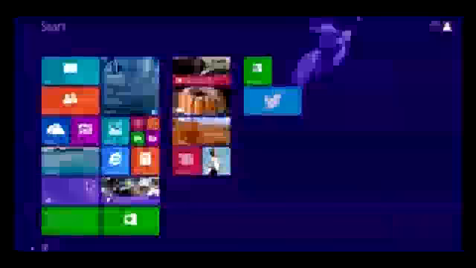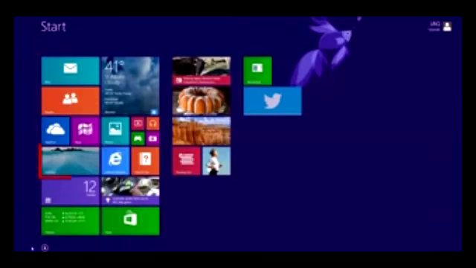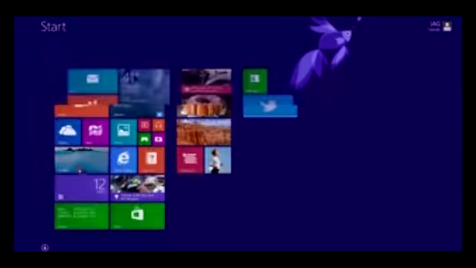Let's open the Windows desktop. Click the desktop icon. To complement the new Start screen, Windows has added a new menu called the Charm Bar. The Charm Bar is a universal toolbar in Windows 8 that can be accessed from anywhere, no matter where you are. There are two ways to open the Charm Bar.